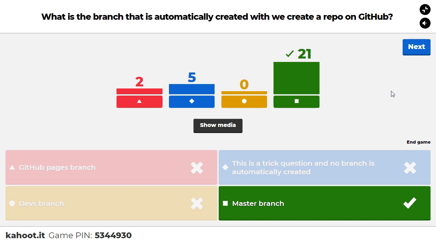And for people who put red, GitHub Pages is a way you can host a website for free on GitHub. But again, that's a different repo you have to create yourself.